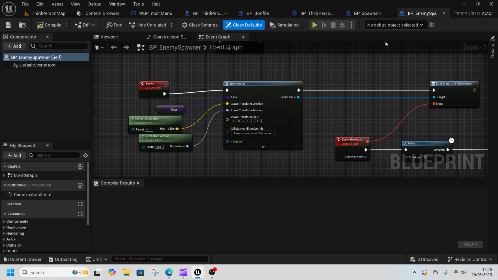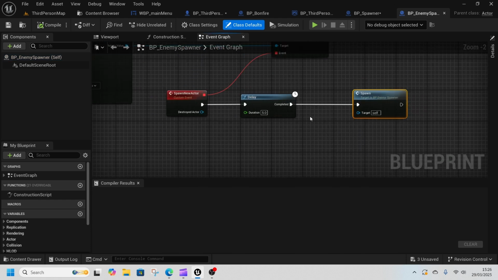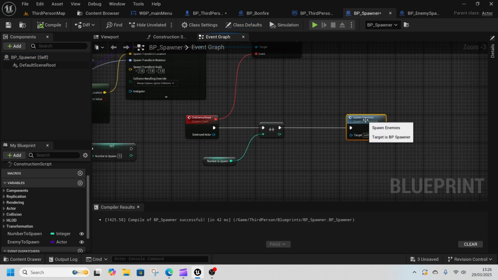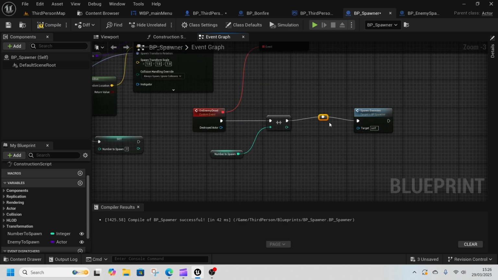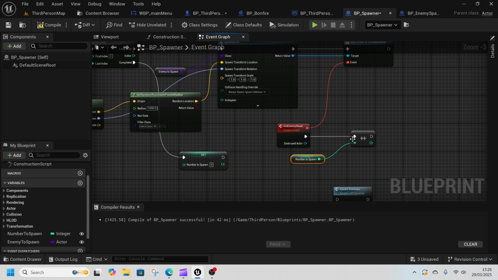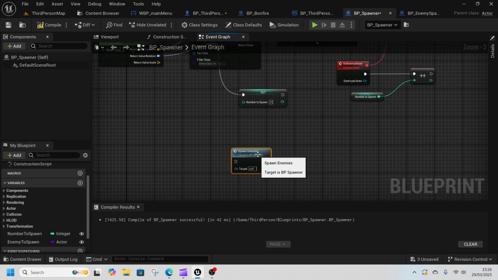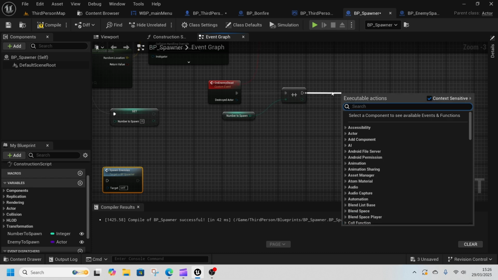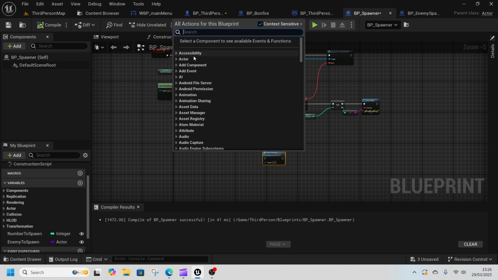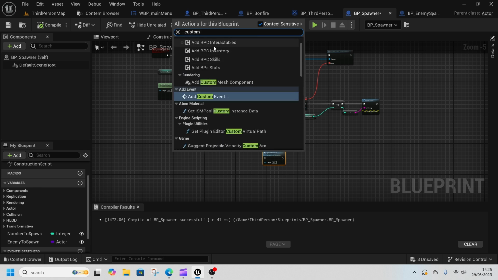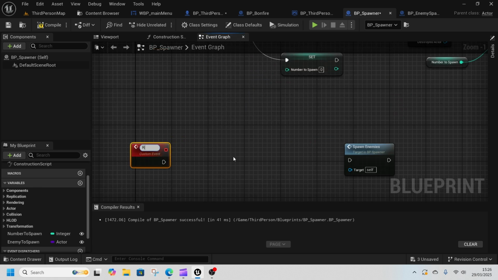But what happens if I don't want to spawn a new one until later? So let's change this a little bit. On enemy dead, this is increasing every time an enemy has died. And we can show this with a print string, just like this. And then if we add a new custom event, call this reset enemies.